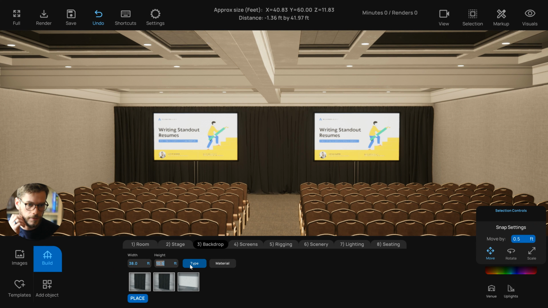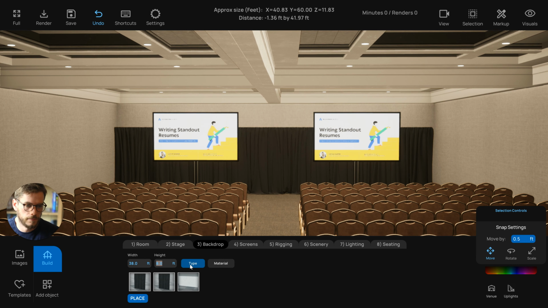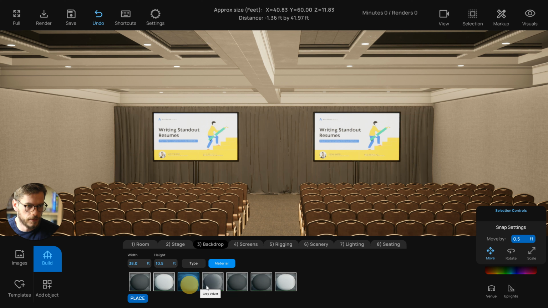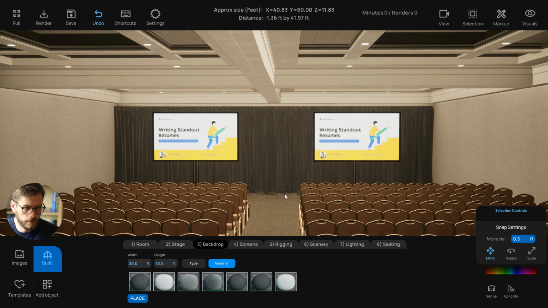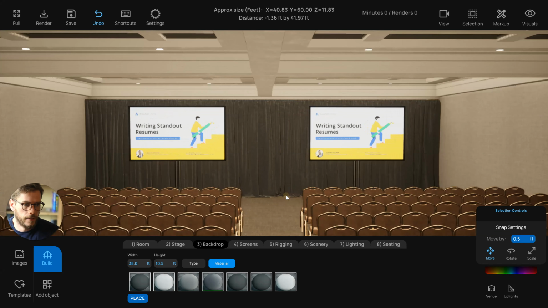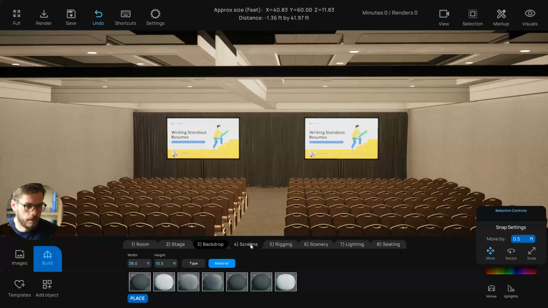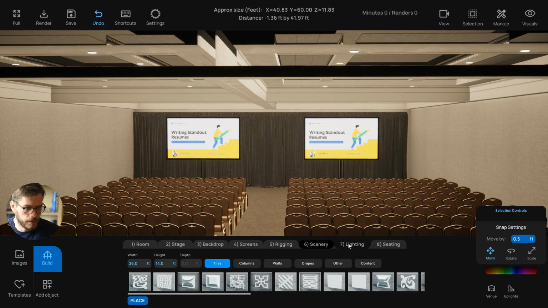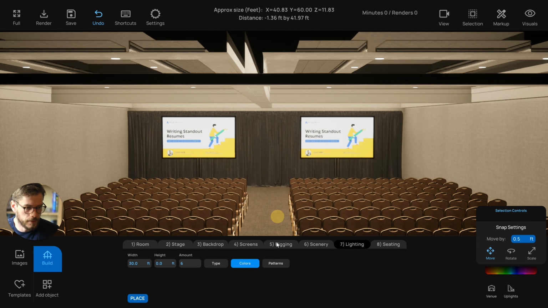And I already set the dimensions, so it's 38 wide by 10.5. You can definitely adjust this if you wanted it shorter, but I think 10.5 is about right for what I had. And then I'm just going to adjust this to different material. I think I used this material last time. I'll use this crushed gray velvet this time to change it up a little bit. All right, so we got that going, and got screens. We don't need to do any rigging or scenery. We're just going to do basic stuff here.